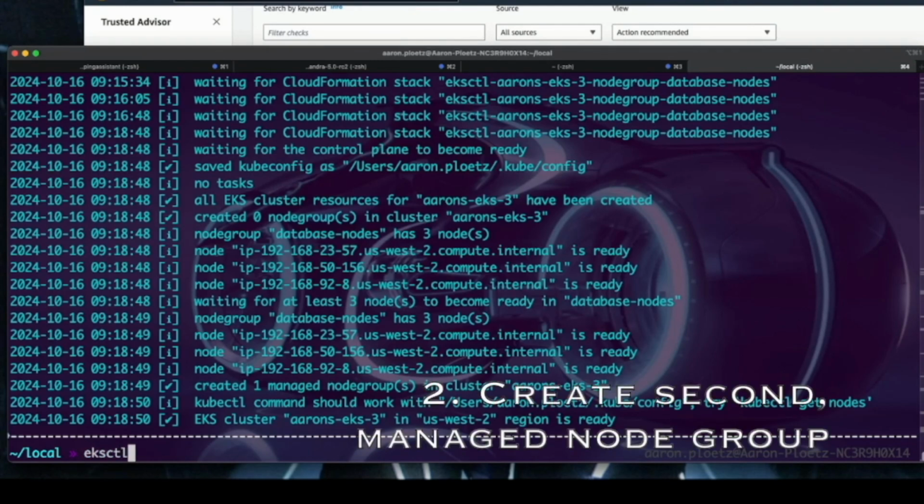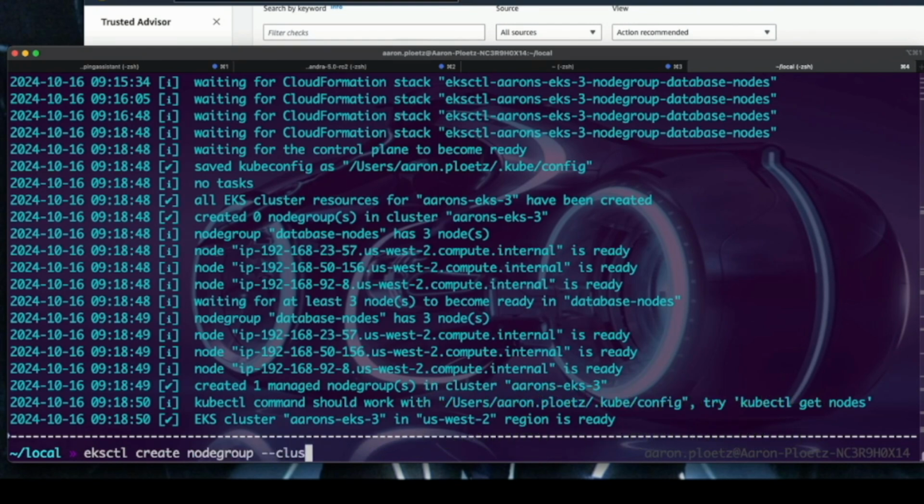Now, we're going to want to create our other node group. We just created the database nodes along with the cluster. And in this case, let's go ahead and create the node group for the platform nodes. So again, we'll specify eksctl create nodegroup --cluster Aaron's-EKS-3, --region us-west-2, and we're going to name this platform nodes.